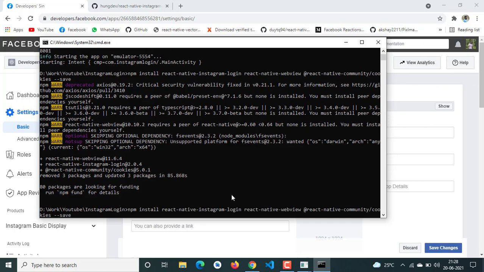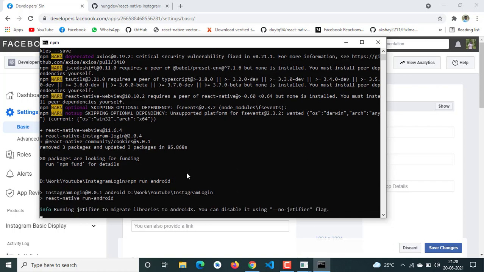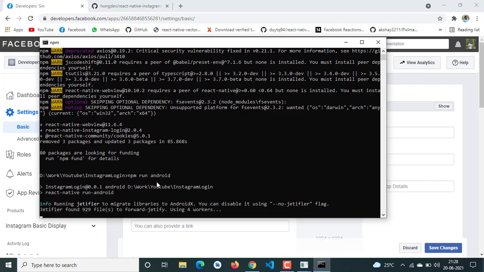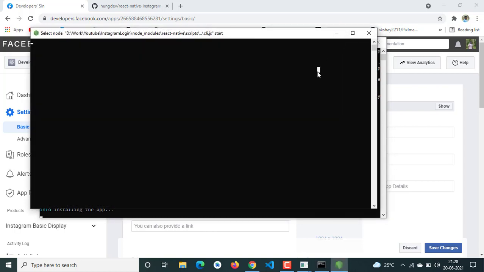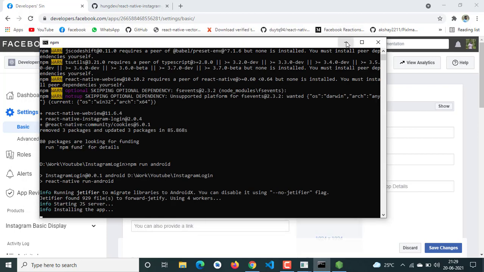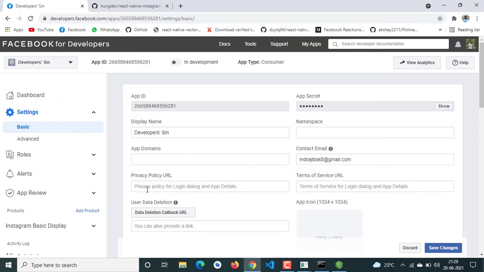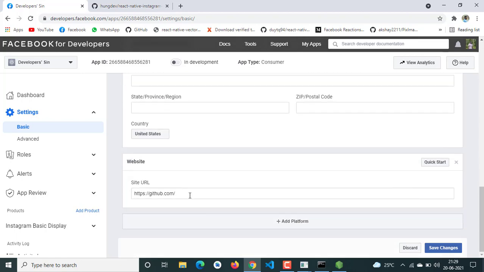Now we have to run the project. npm run android. And if you don't know how to run using npm run android and build APK so easily, go watch my video about debug APK. Then you will find out how to easily run and build APK and clean your gradle and everything. Okay, so we save this, and we quickly check, and it's saved.